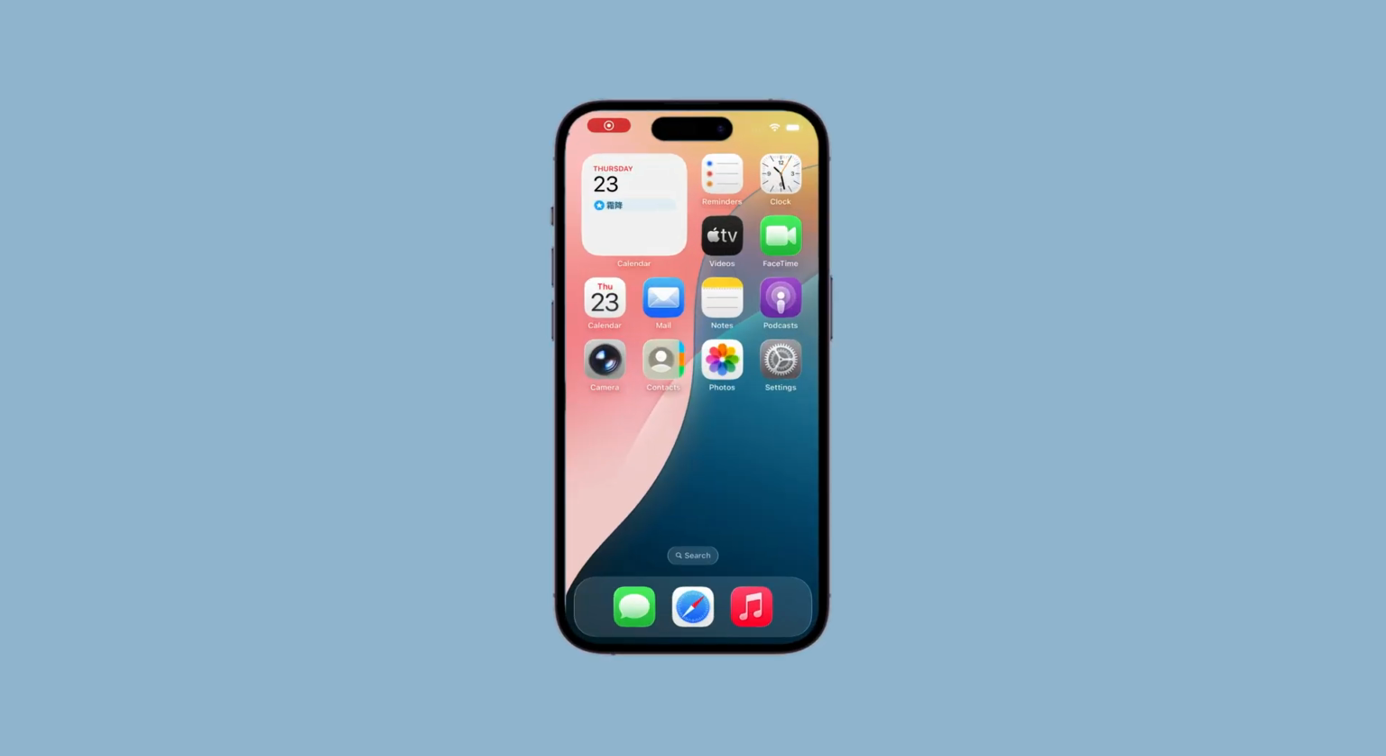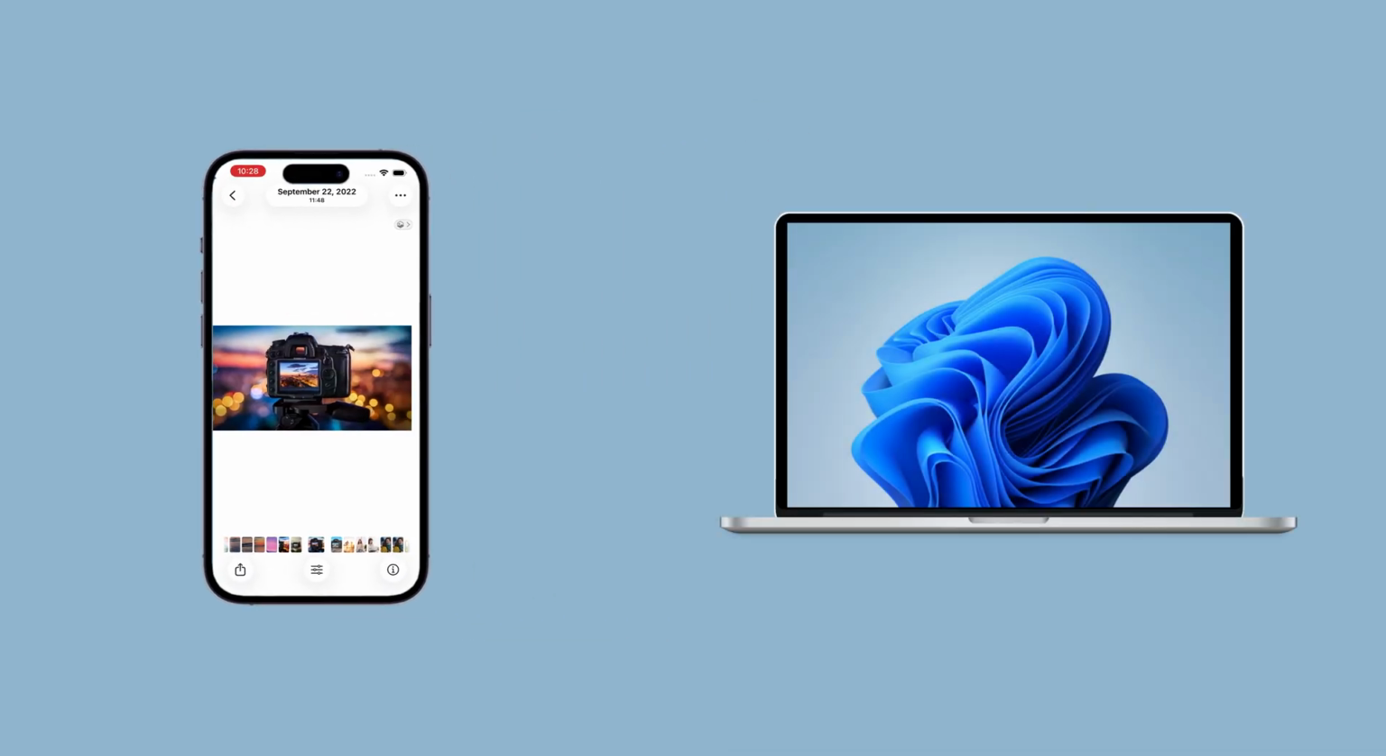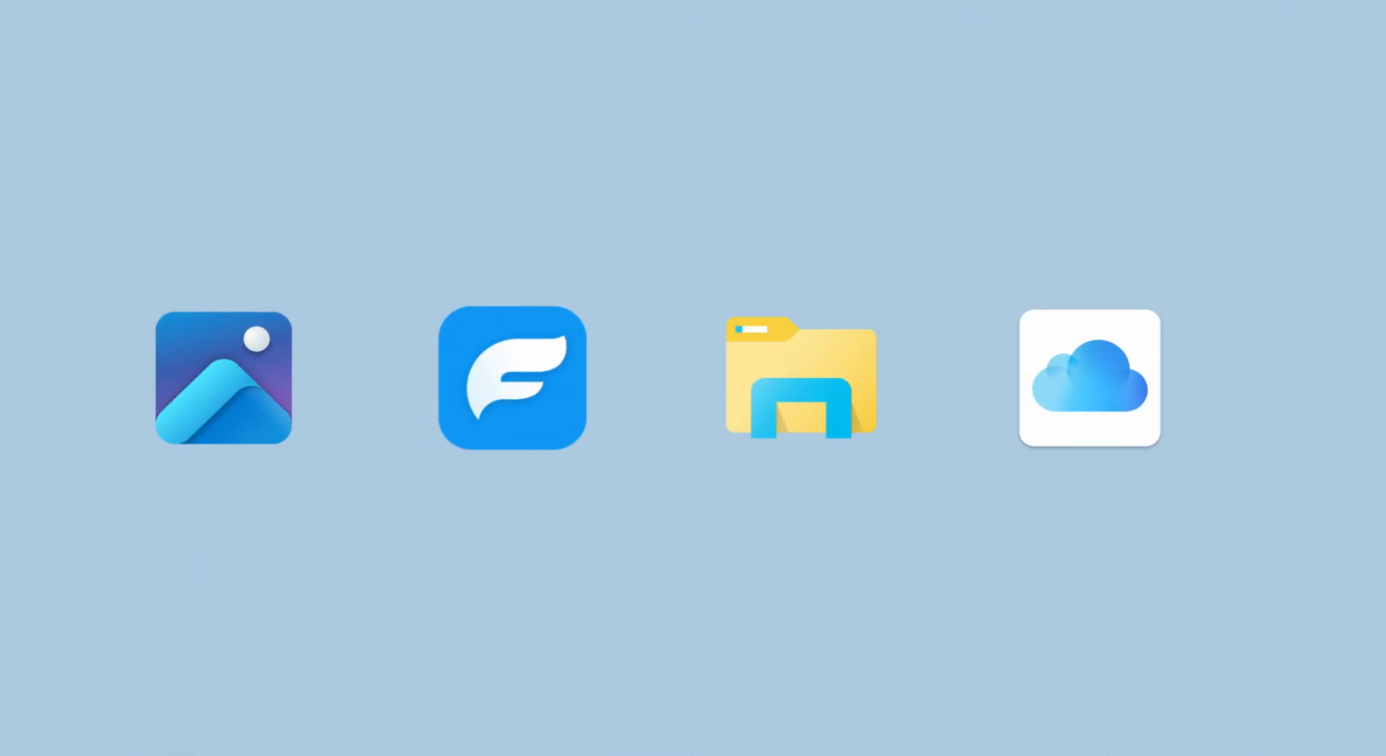Today, we're going to show you 4 super easy ways to transfer photos from an iPhone to a laptop. Whether you're backing up your photo library, or just trying to free up some space on your iPhone, these methods will help you get it done quickly and easily. Now, let's dive in. So, the first way is by using the Photos app on your laptop.